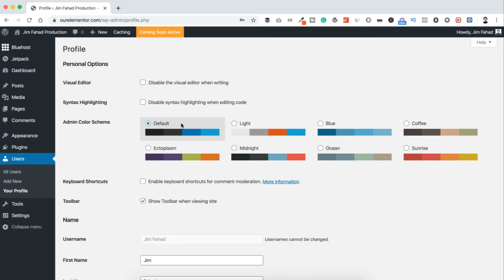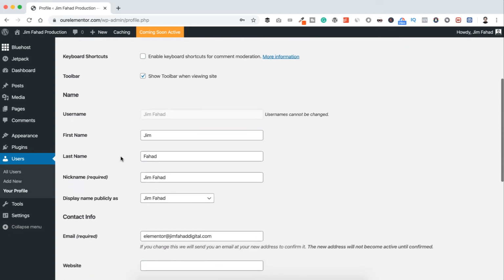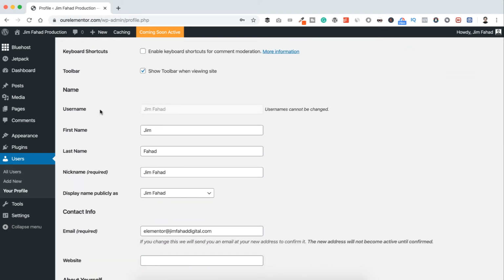I'm selecting default because I like this one. Then here is the name option. Here's the username. This is the name we selected during our WordPress installation. It cannot be changed. And then we can set our first name. Here my first name is Jim and my last name is Fahad. You can change your name from here. You can change your first name, last name, and also your display name. People will see this name, your publicly displayed name, on the blog posts or other places.